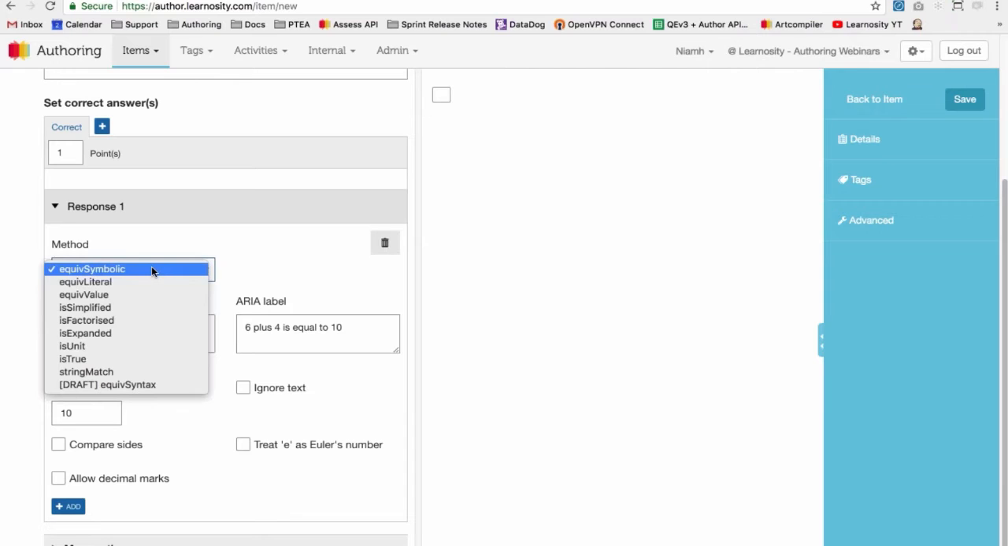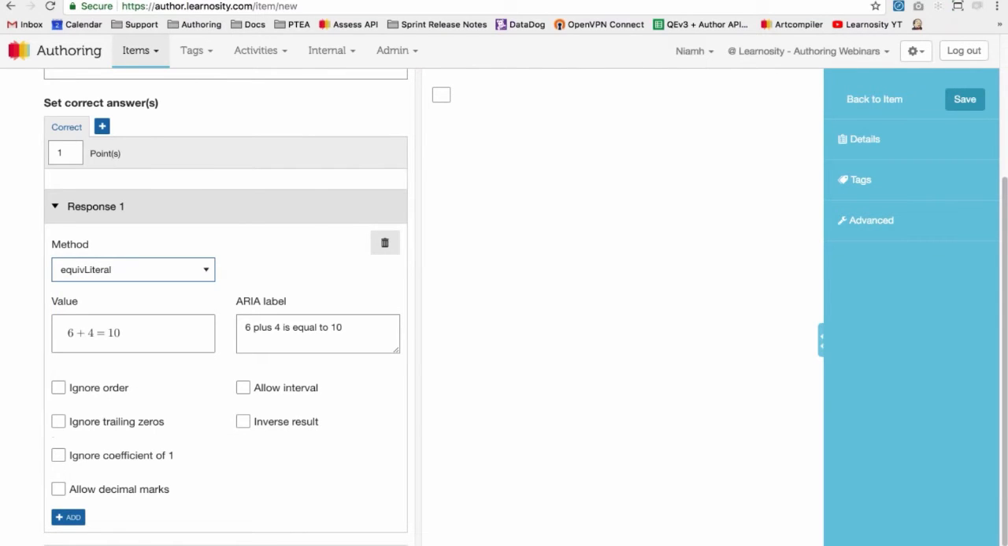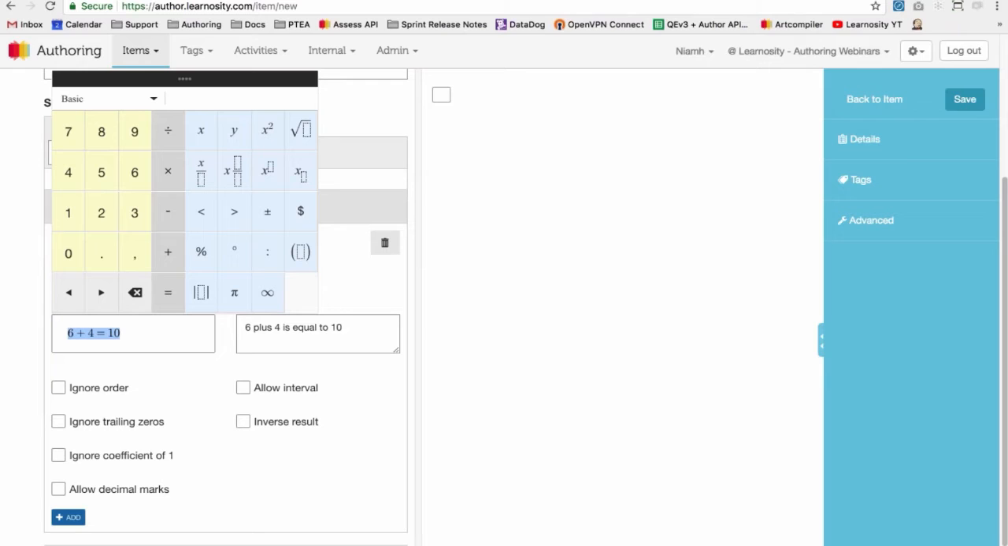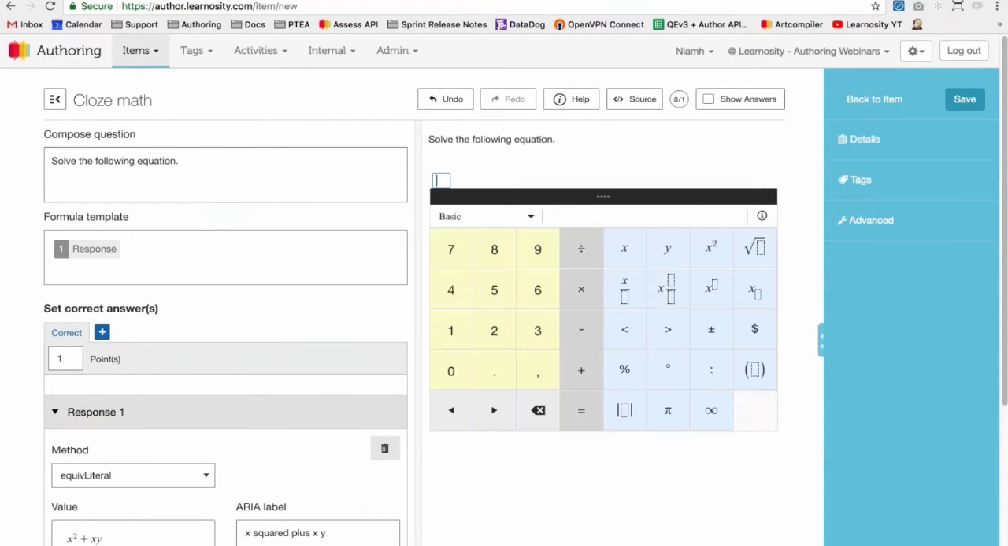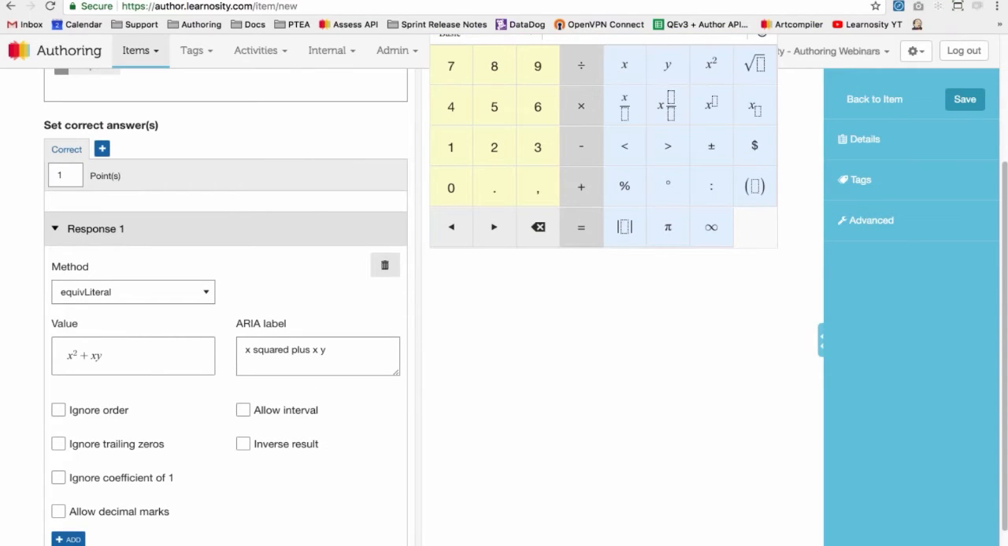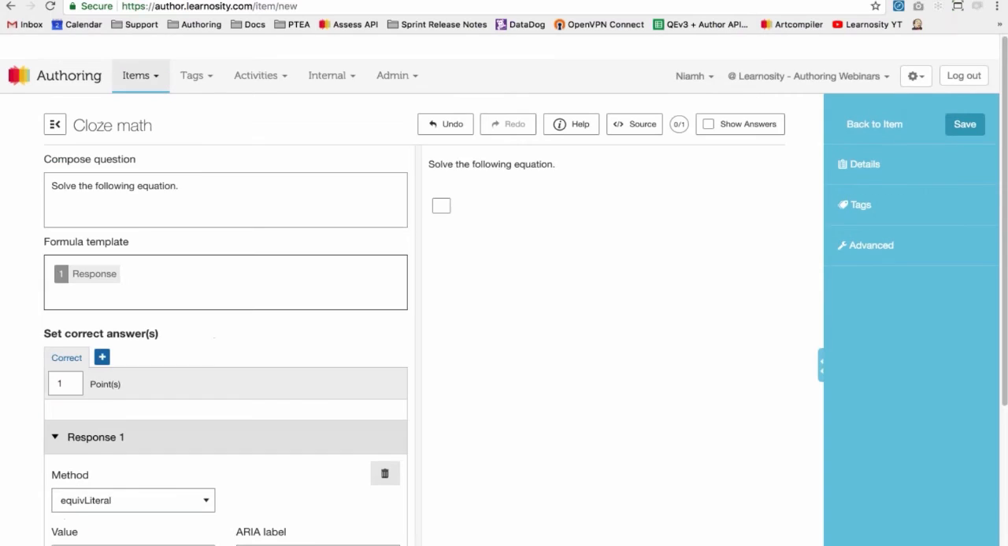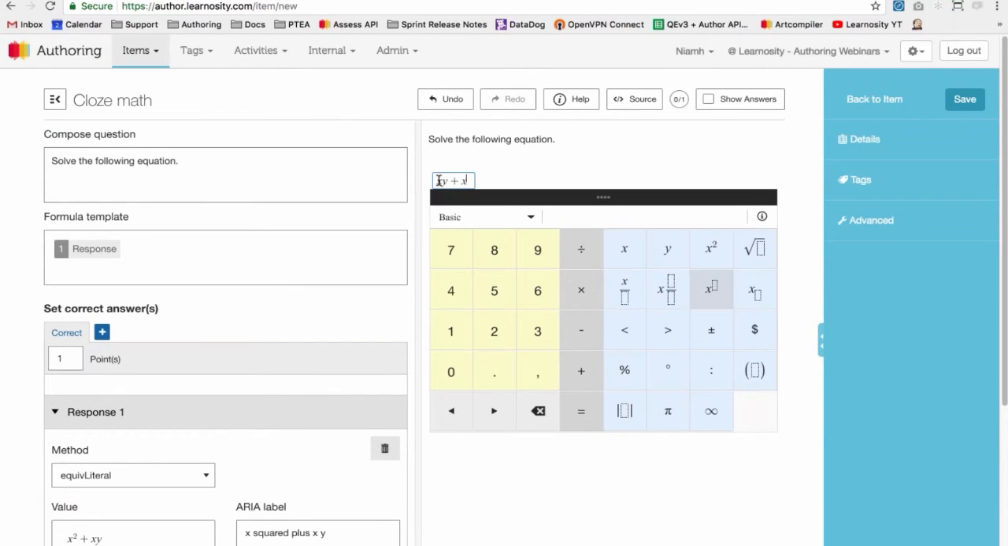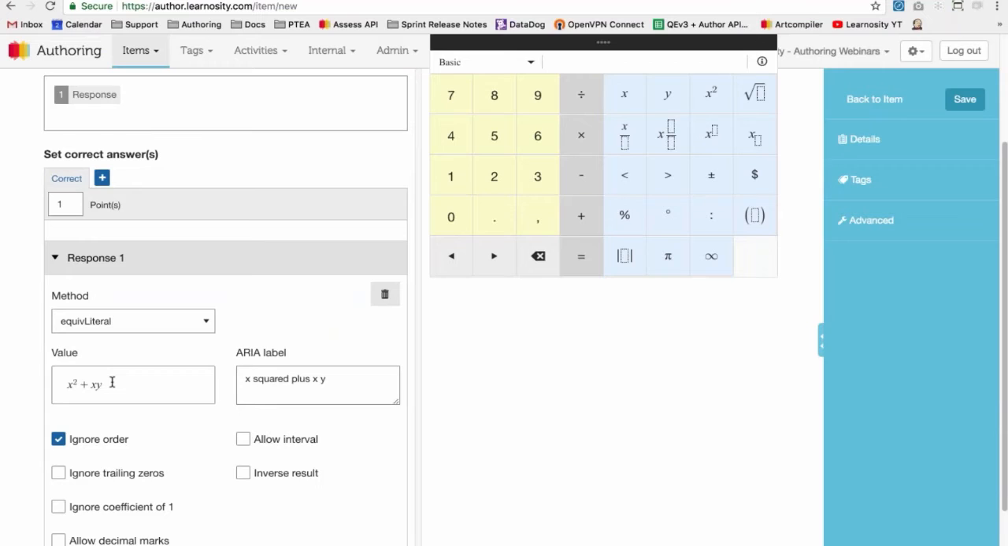Then if we go to our next scoring method, it's equivLiteral. If you remember, this is our really strict scoring method. So in here, if I say something like x squared plus xy, if I try and enter xy plus x squared, just in a slightly different order, it won't accept it as correct. So it really is that strict, and it has to be the exact order. Even x squared plus yx, it's not correct. So if I don't want to be quite as strict and I want to ignore the order, I just enable this ignore order option here. And now I can enter any order and it will be marked as correct.